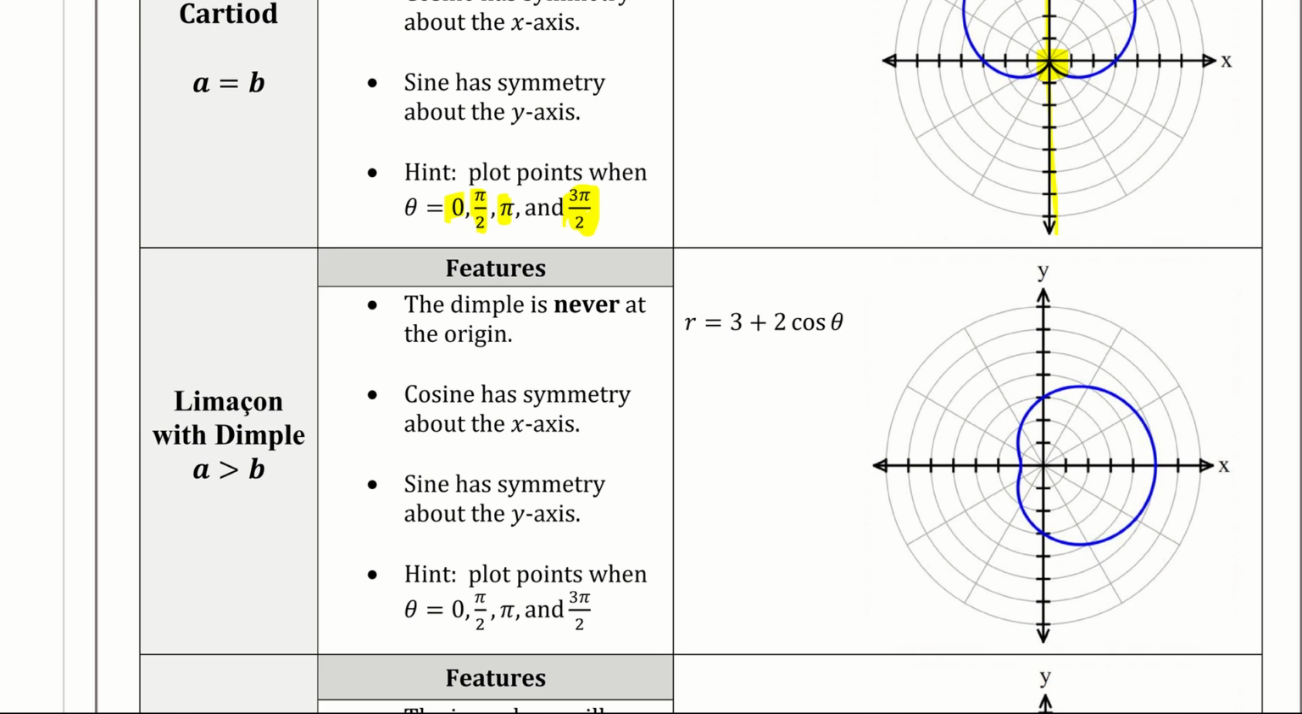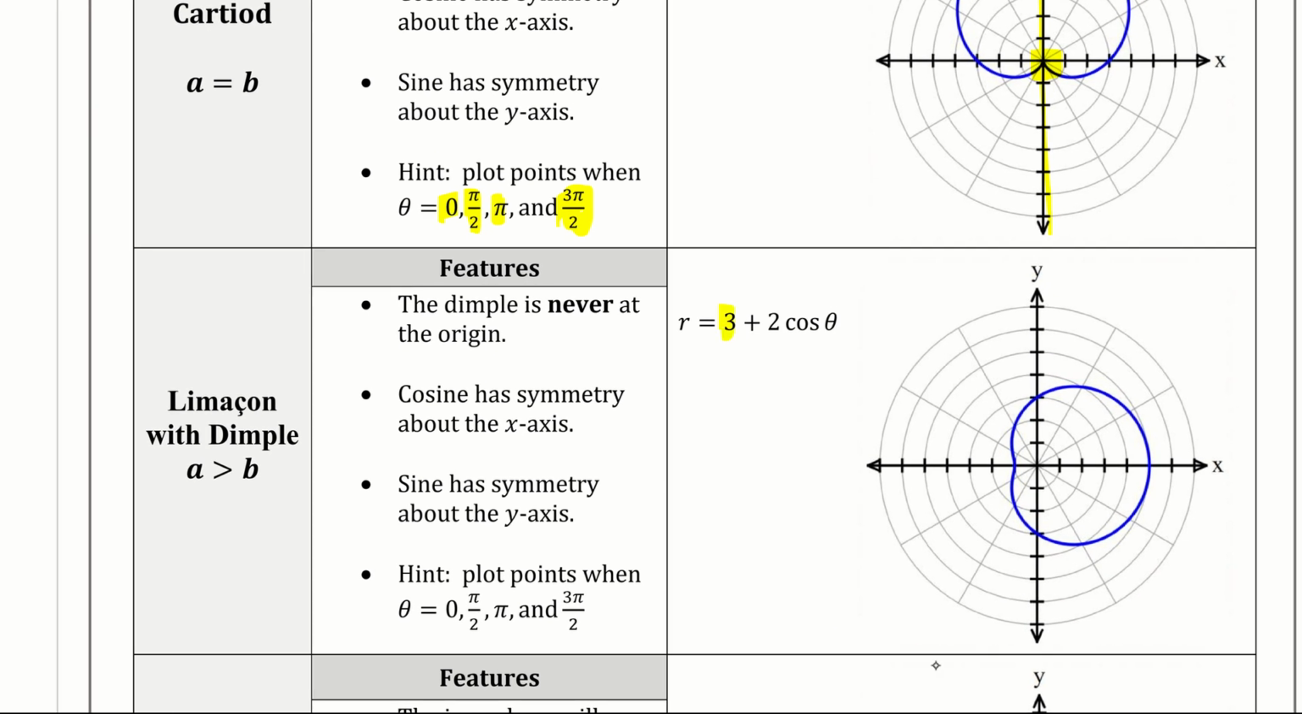A limaçon with dimple will have the value of A larger than the value of B, and will never go through the origin. We'll find out why in a minute. And here's the general shape. Cosine has symmetry along the x-axis, and sine has symmetry along the y. And these same points along the axes are great points to plot to try to figure out how this looks.